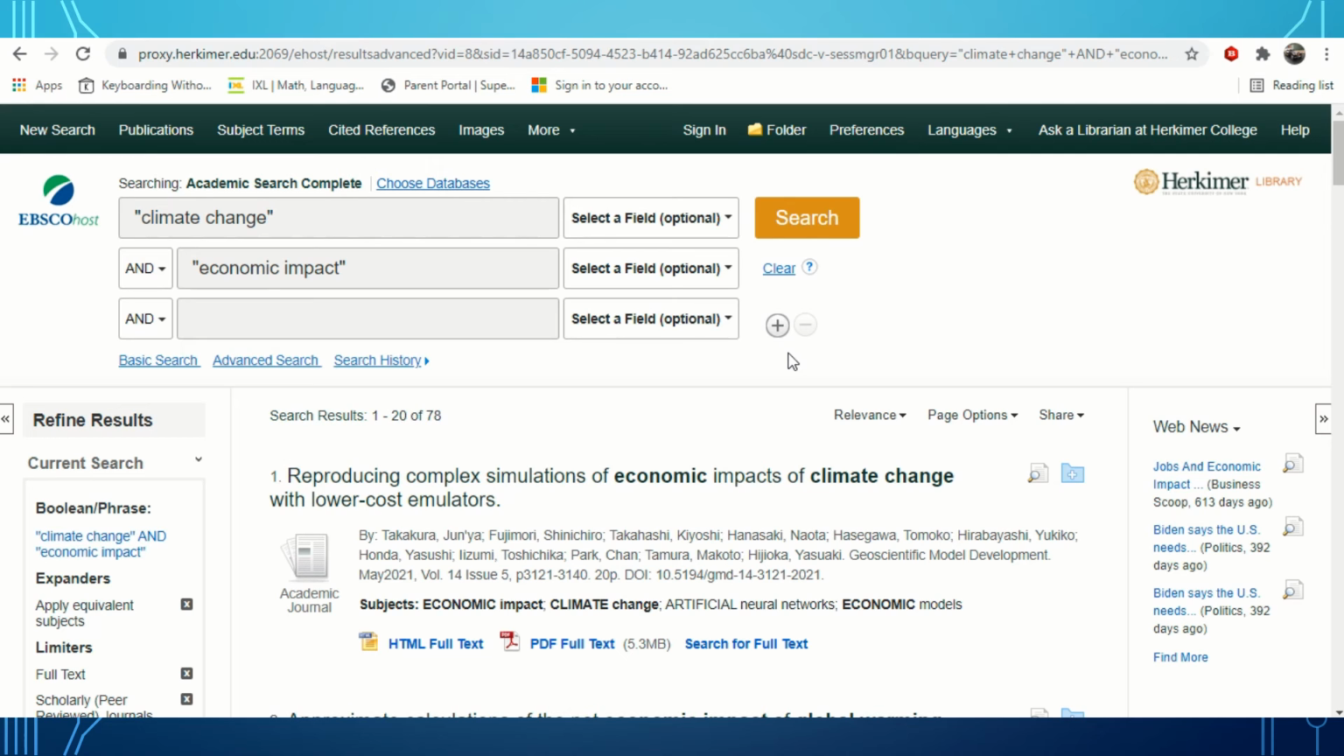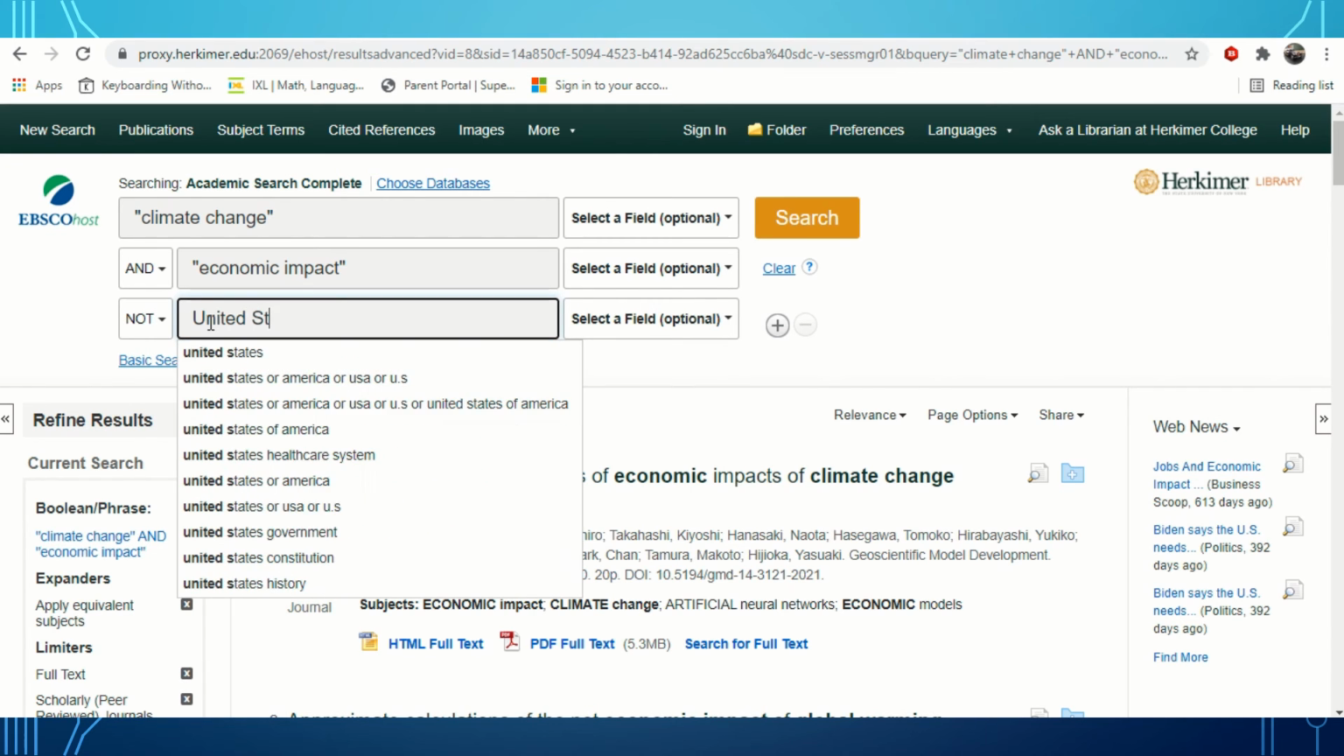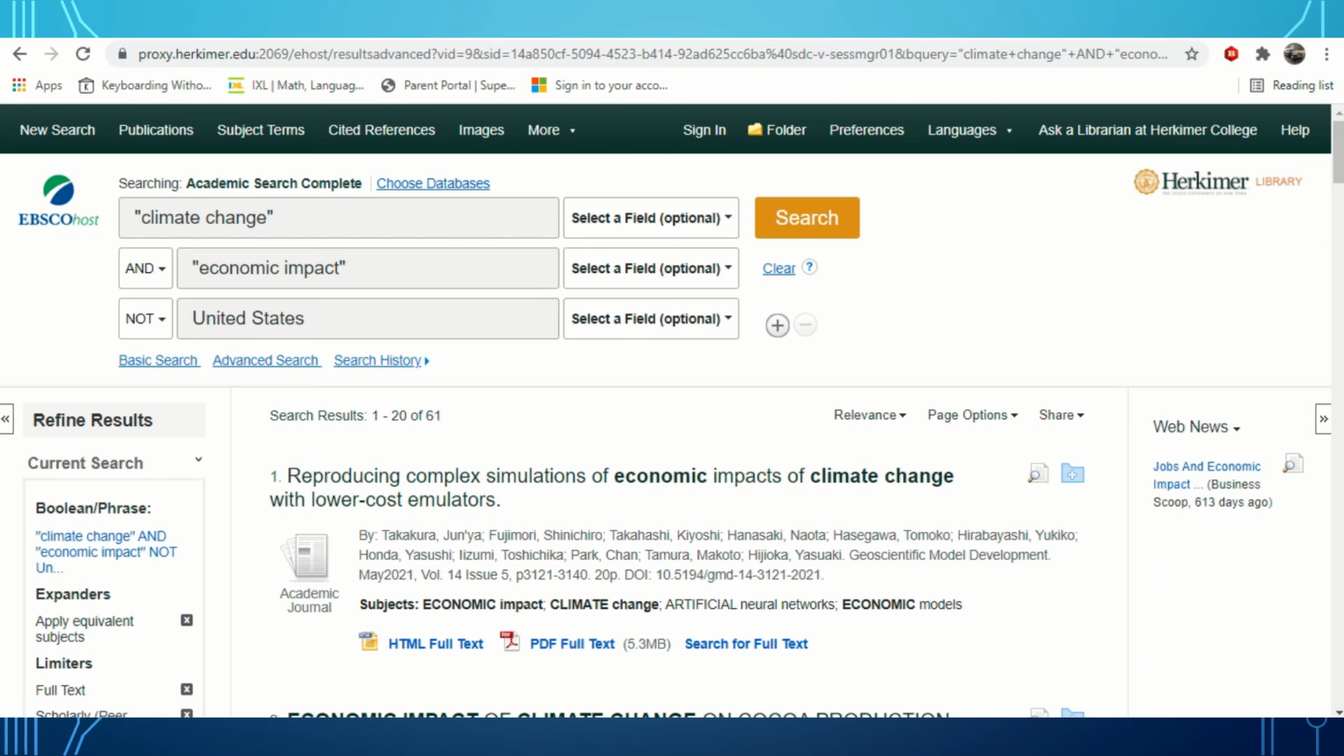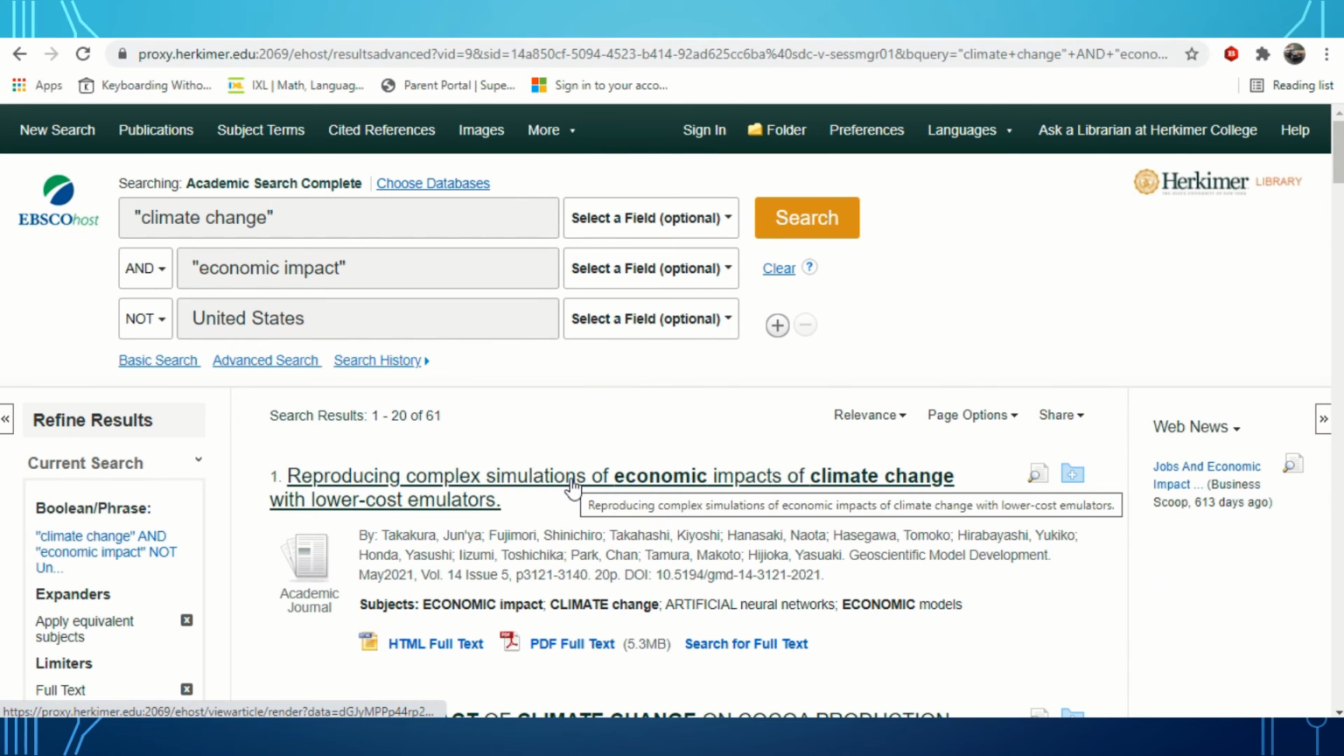By cutting terms out with the not function, we can eliminate even more. For example, if you wanted to focus on the economic impact of climate change in places other than the United States, just use the not tab here and type in United States. Now you find yourself with a list of 60 plus articles to look through. Has to be a lot easier than the 200,000 we started with.